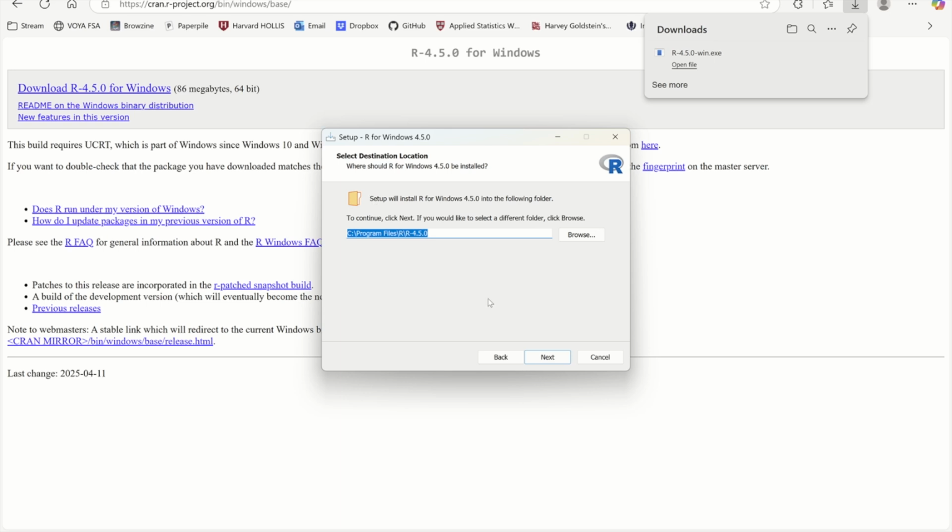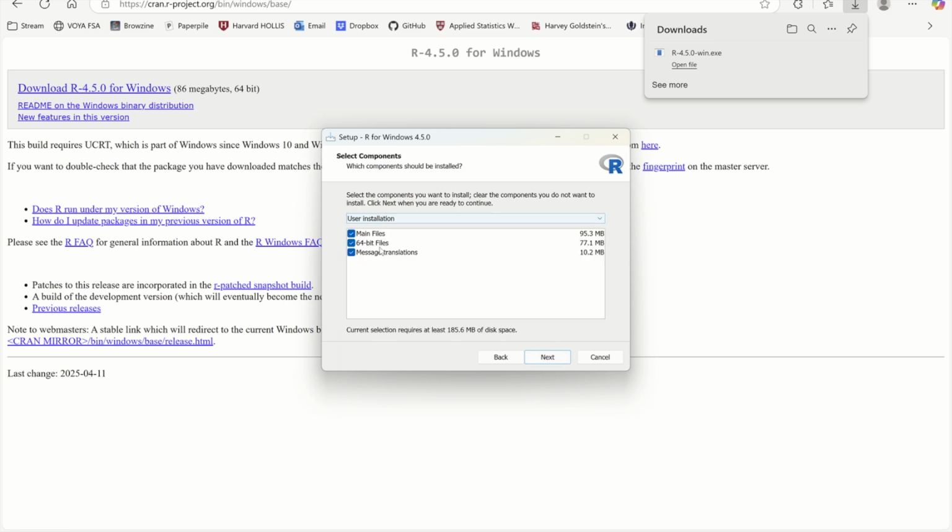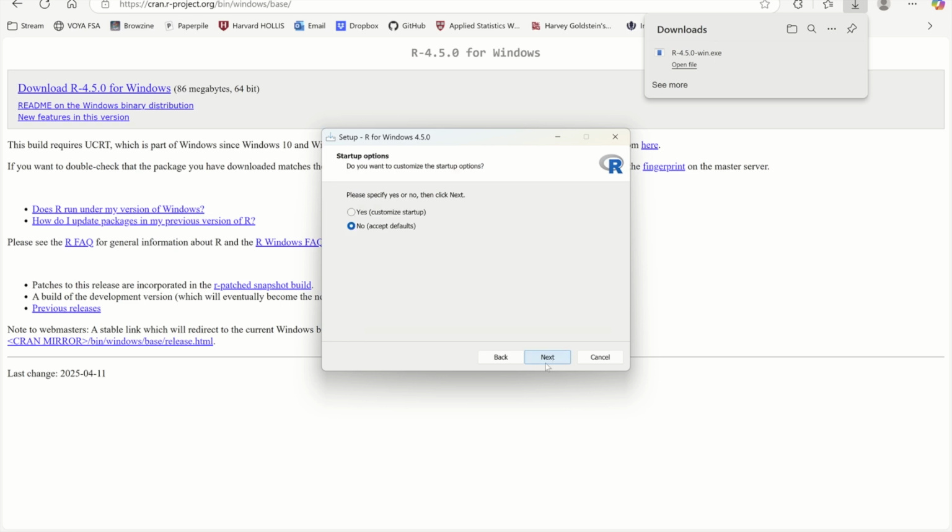Just use whatever the default is. I recommend that if there's somewhere you want to put it, feel free to, but I recommend just using the default. Again, say no here because we want to use the defaults. Yeah, we can create start folder, desktop, associated R files, yep. And we just wait for it to install.